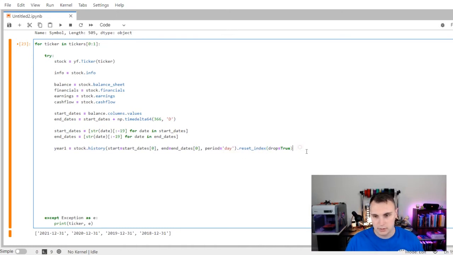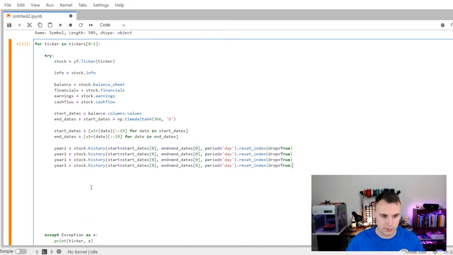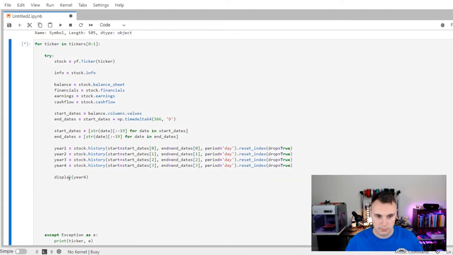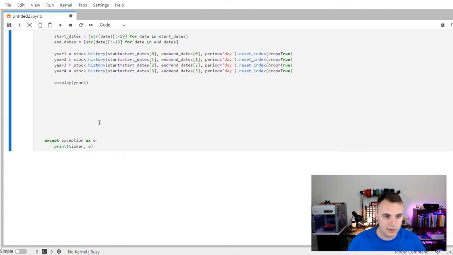Okay, so copy this. We're going to do this 3 more times because we have a total of 4 years that we need to do this for. So year 1, 2, 3, and 4. And all we really need to do is just update these indices. And that will give us the yearly stock data. So let me go ahead and display year 4. Run that.